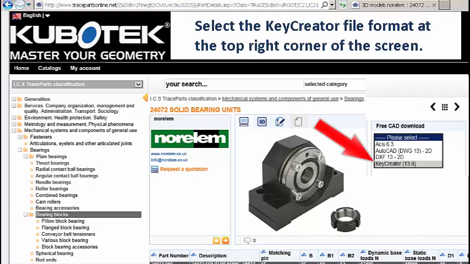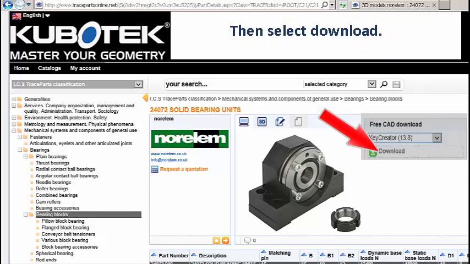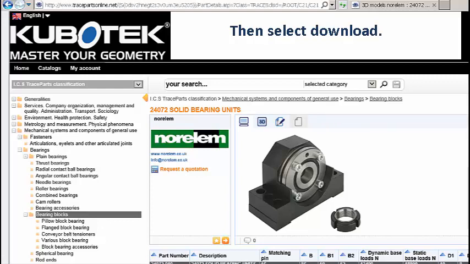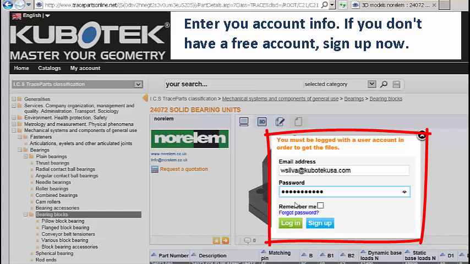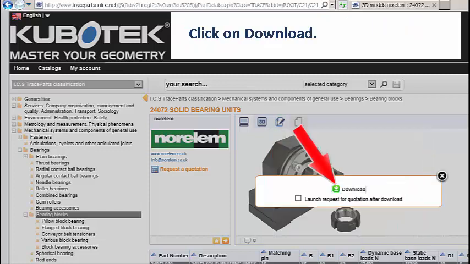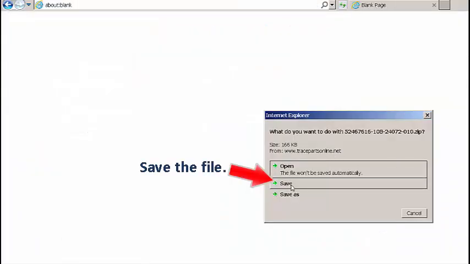We'll get more product information. Notice on the right side you can select the KeyCreator file format. Then we'll select Download. And you have to have a user account, so I have mine already. I'm just going to type in my password. If you don't, this is a good time to sign up for one. And you just click on that download again because it accesses the file and then lets you download it.